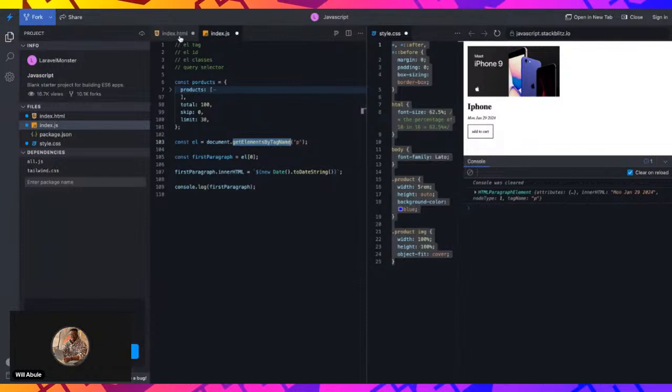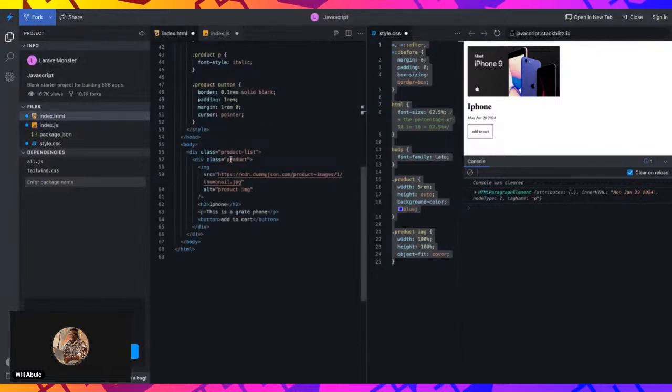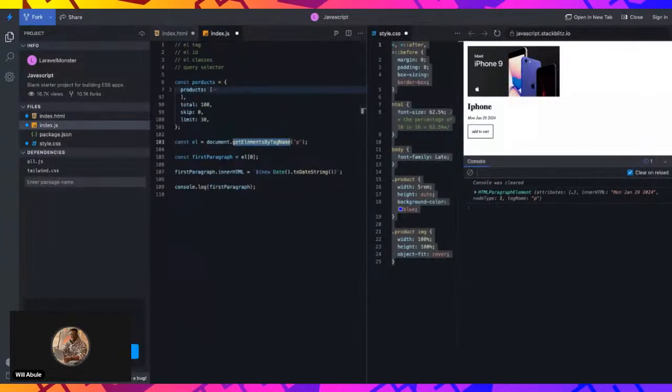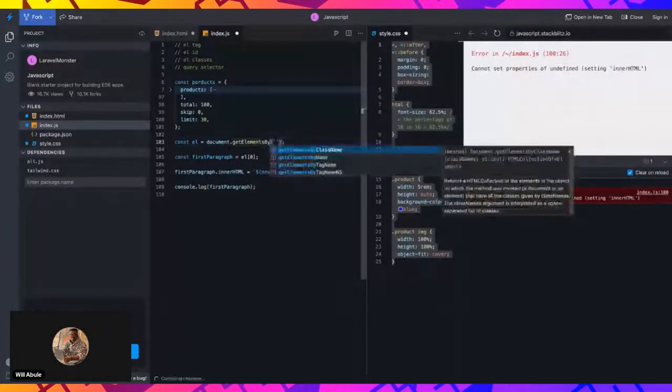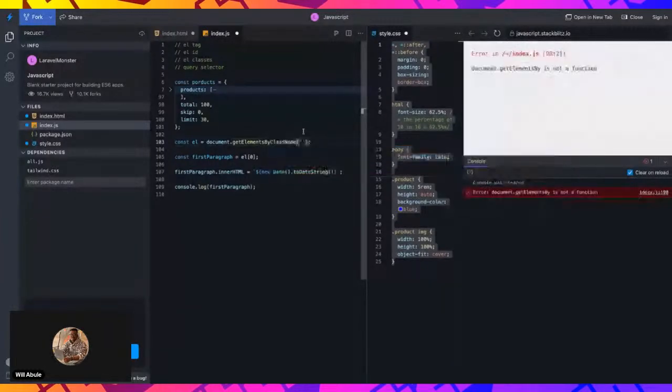There's a second one called get element by class name. As you can see, we have the class called product, right? And we could do good things with this. What we could do is replace this P. We could say get element by, and use class name instead. And I can put our paragraph, right?